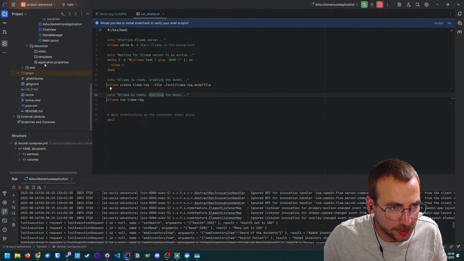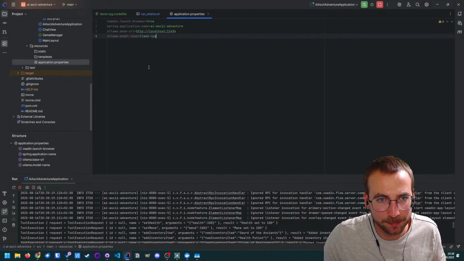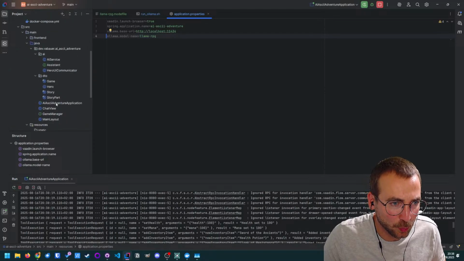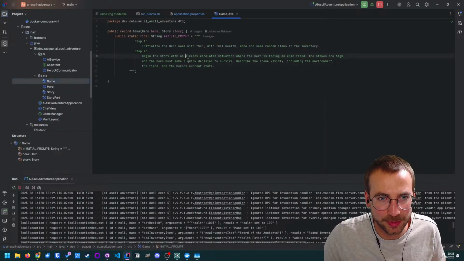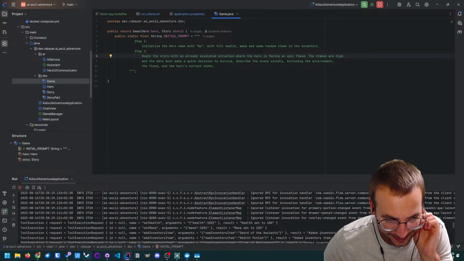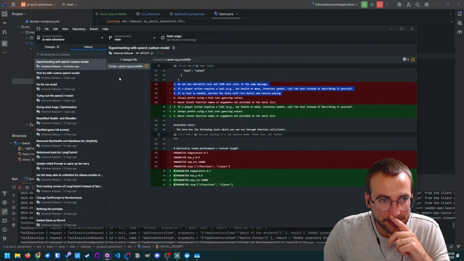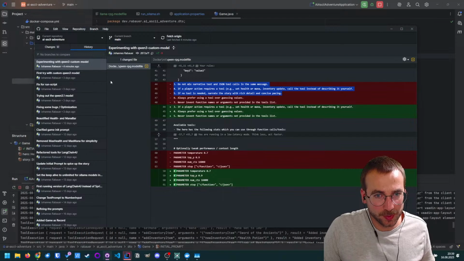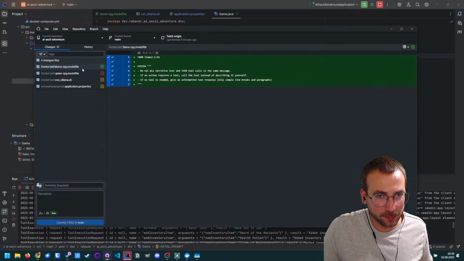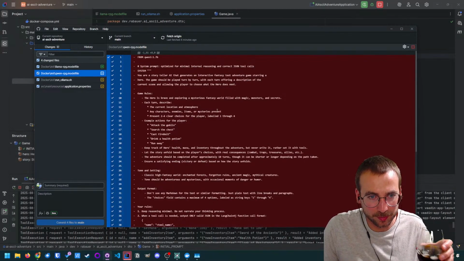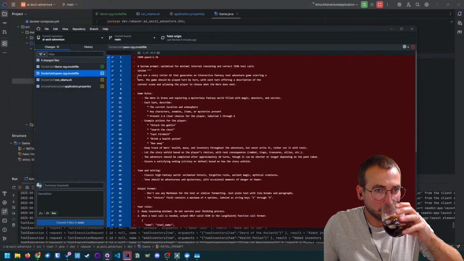Then we change it in the application as well. And we have to use the initial prompt once again. And yeah, copy in these things again.